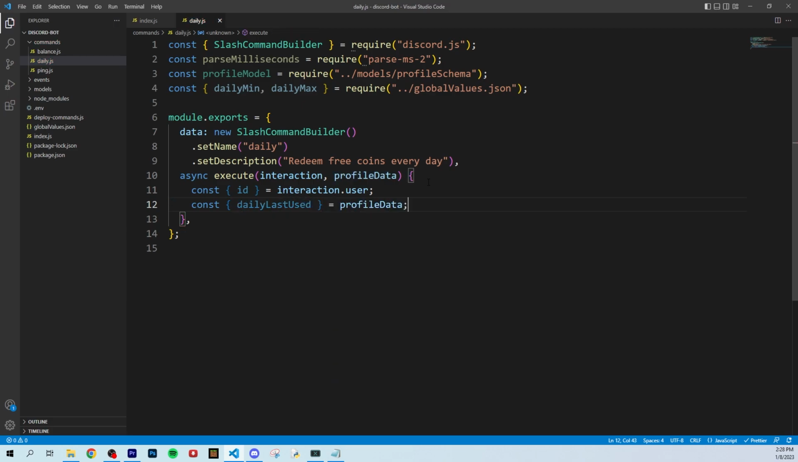And we can get that from profile data. So remember, profile data is the data of this specific user that is using the interaction. Then we're going to create a new variable called cooldown. So const cooldown equals, and this is going to be the amount of time you want each user to wait before they can use this command.